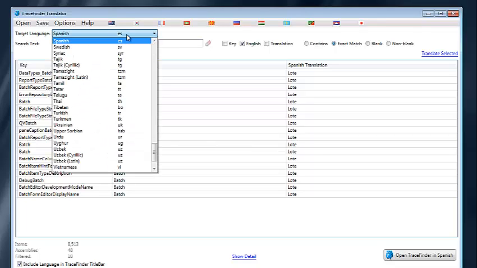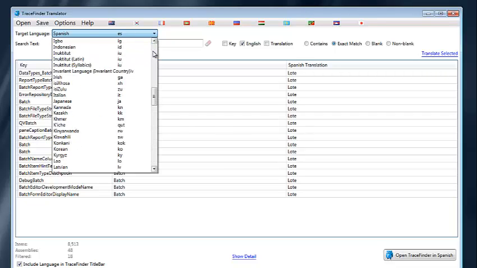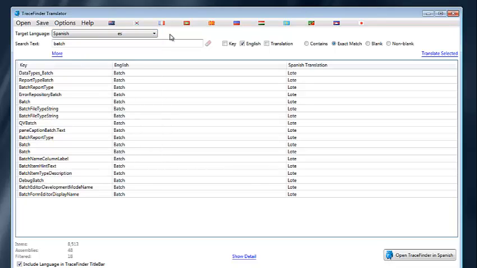This drop down here is the target language. There are all the languages that are available in the Windows operating system, quite a few. These are all supported.